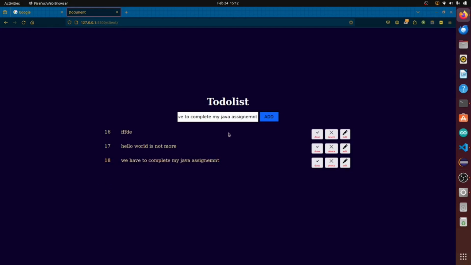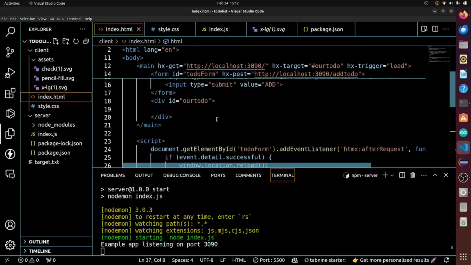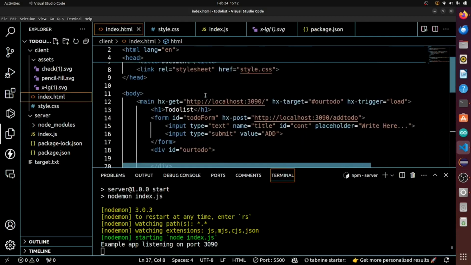Now in this video we're targeting to implement done, delete and edit. Whenever done is clicked, the to-do will be removed; when delete is clicked, it is removed; and when edit is clicked, an input bar will be shown where we will write our to-do, and that will be updated in the database. So let's get started. For that we need to go to our index.html and see what's happening here.